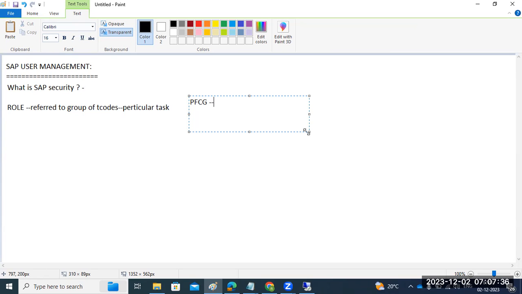Why? Because we need to restrict the access of the user: security users only get security transaction codes, basis users get basis transaction codes, business users get business transaction codes. Like that, we have to segregate the roles. That is called segregation of duties. We need to segregate their duties according to the tasks which they are executing in the system. So if you assign one role to the user, he can only perform those related transaction codes, and he will not touch the other transaction codes.